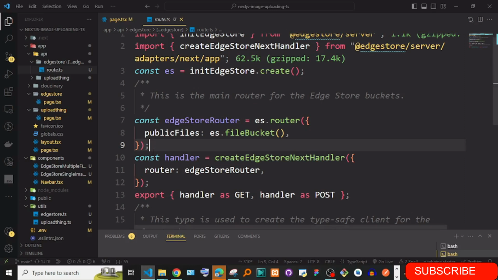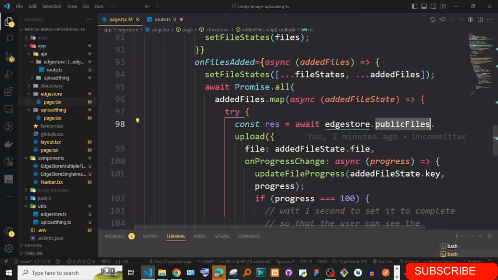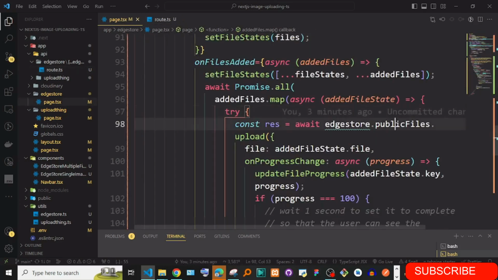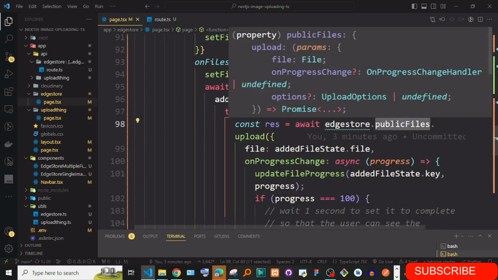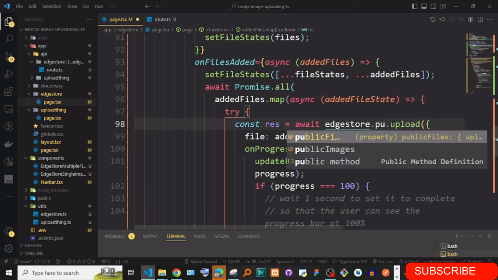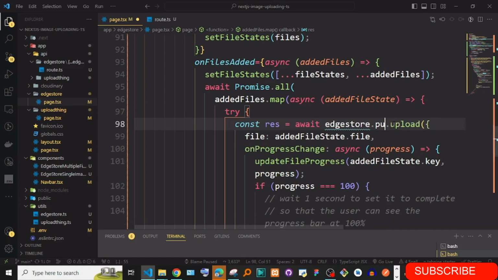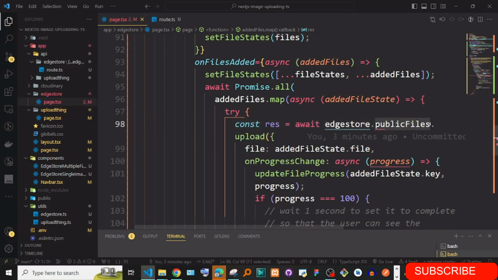So if you want, you can just copy this image bucket and update it here on the route, as simple as this. Now you can start using this bucket, the public image bucket. Inside this page, instead of using public files, you can just say public image. You can use the public image, or you can use the public files. So I'm just going to stick with public files.